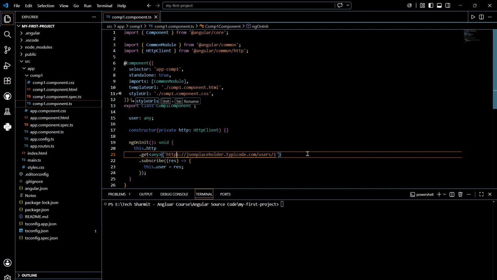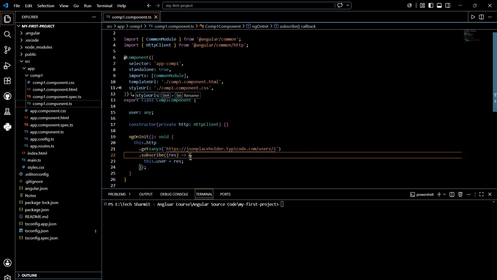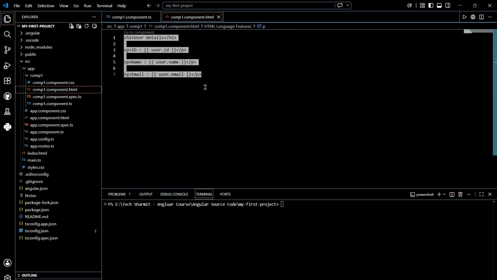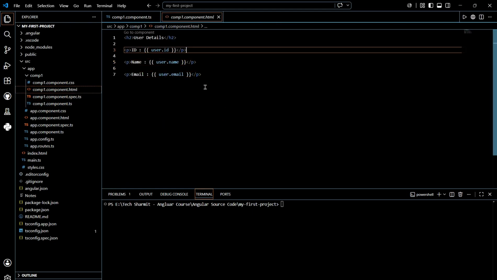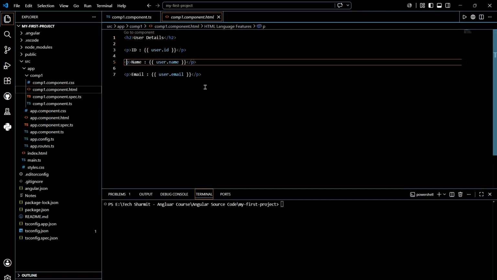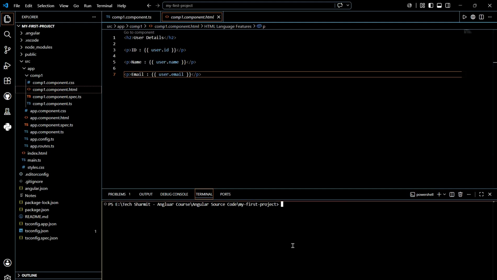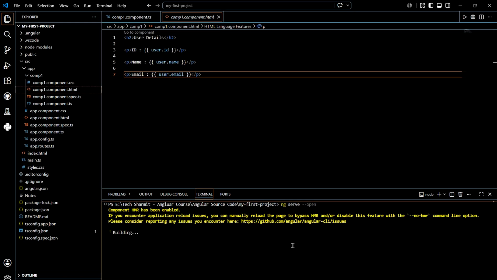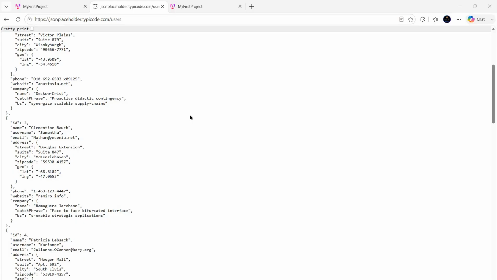I'll also explain this with the URL, so that you will get more clarity when we are on the browser. So let's complete the code. Here we will get the response after subscribing to it, and then we are storing it into users, and then we are using app.comp1.component.html to display the result. Here I'm just showing the result like user details, ID, user ID, name, email. So all these things are populated. Now I'll simply run this command ng serve --open, enter. Just press enter here, and within a few seconds it will open the application, and then you can verify whether it is working properly or not.